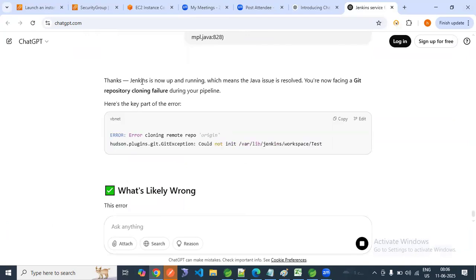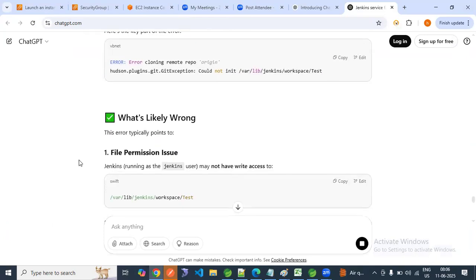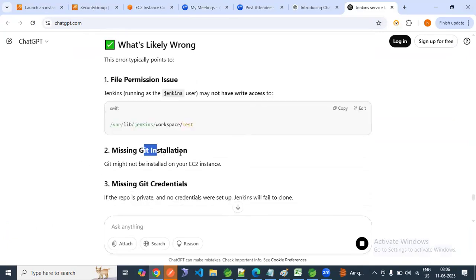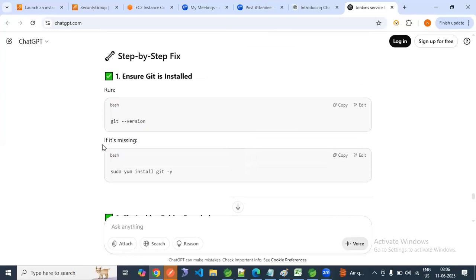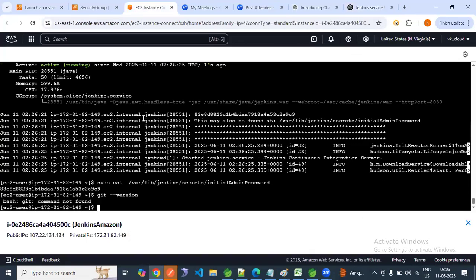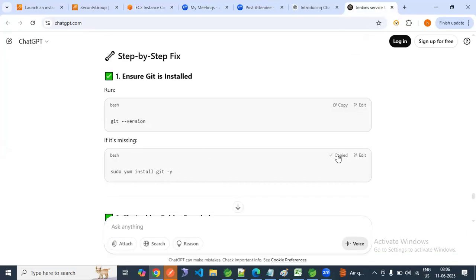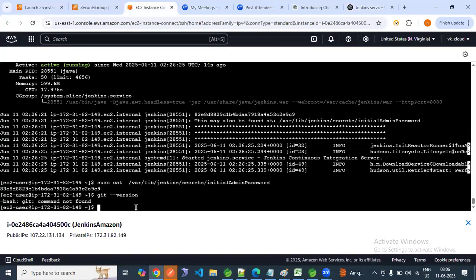Yeah. What is it saying? Jenkins is up and running, which means the Java issue is resolved. Now you are facing a Git repository cloning issue. Okay. So what is the issue? Missing Git installation. Git might not be installed on your EC2. Okay. So let's run this command to ensure Git is installed on our server. Paste this command here. Git is not there. Okay. So what is it showing? Copy this command to install Git.